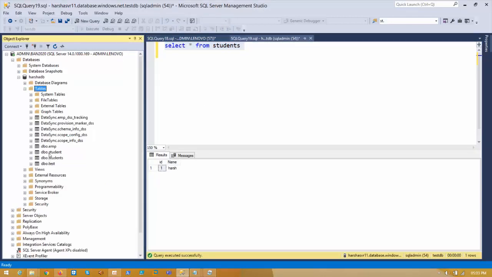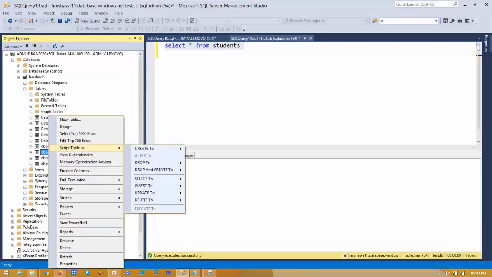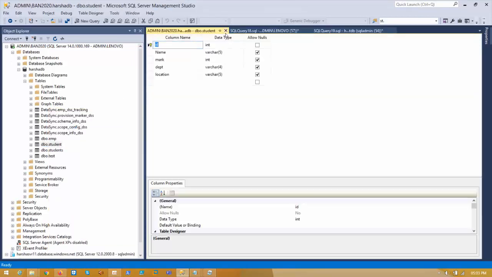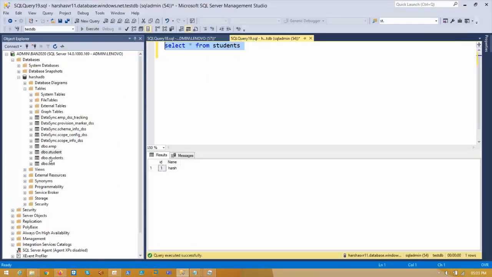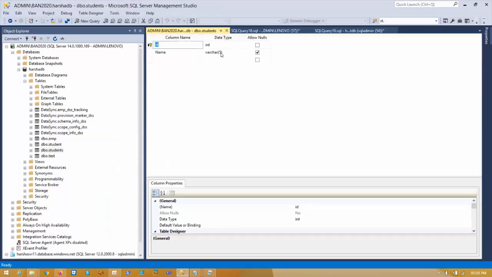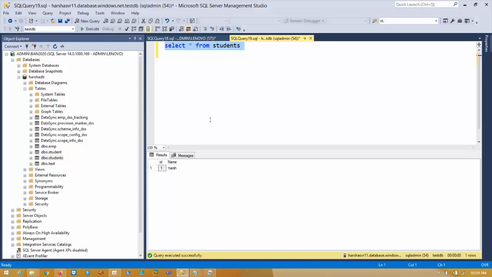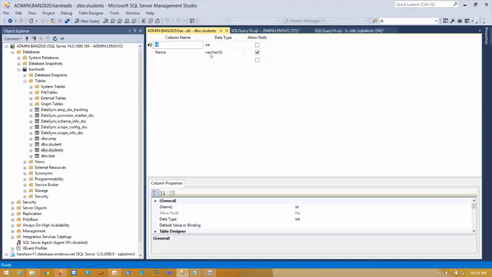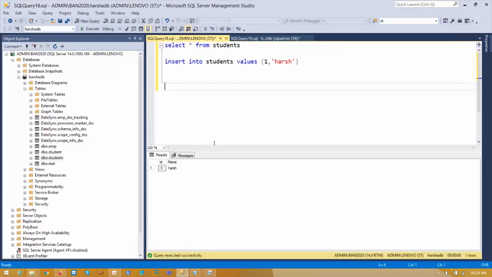I'm going to select student and click on design. Here I have a data type varchar(5) for the column name. Now when I select this student table, I have varchar(5). Now instead of varchar(5), I need to change it to 10.